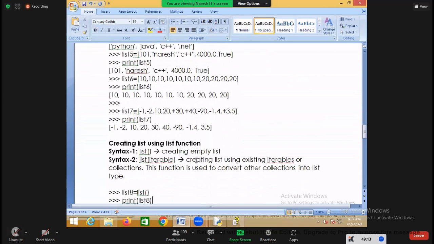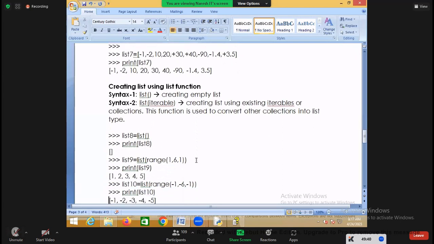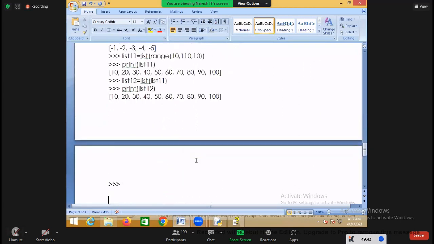Okay, now creating a list using which function? List function. And with this, two syntaxes are there. The first syntax is for creating which list? Empty list. And the second syntax is creating a list using existing iterables or what? Collection. And this function is used to convert other collections into which type? List type. Okay, now this is how you are creating a list.